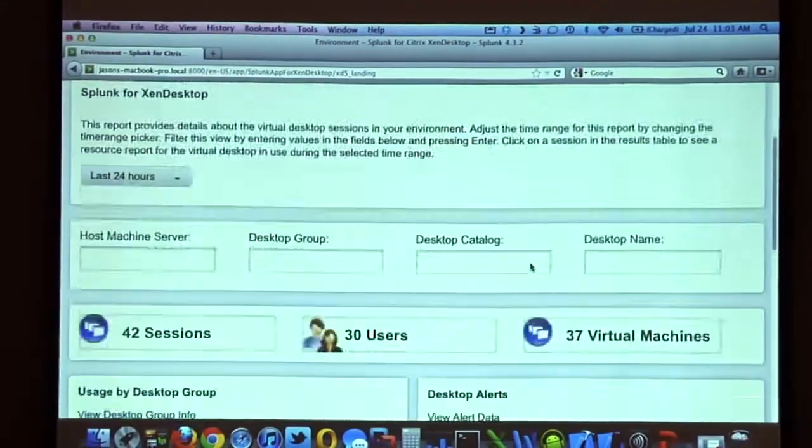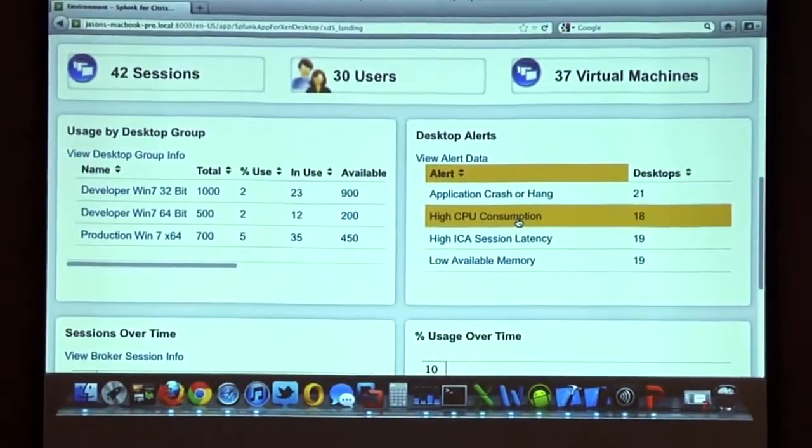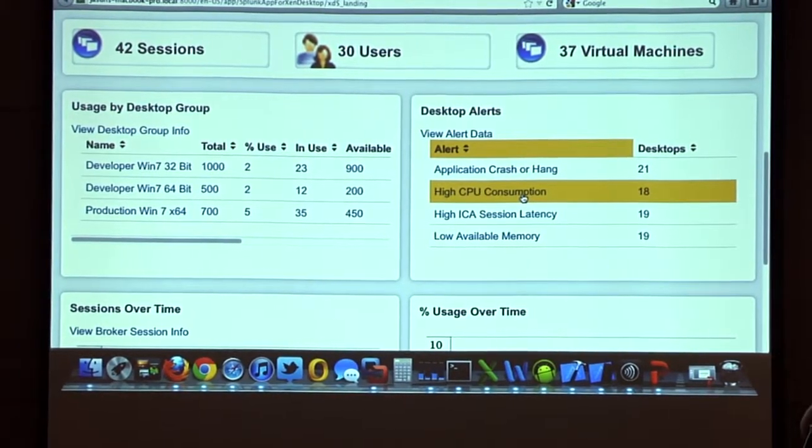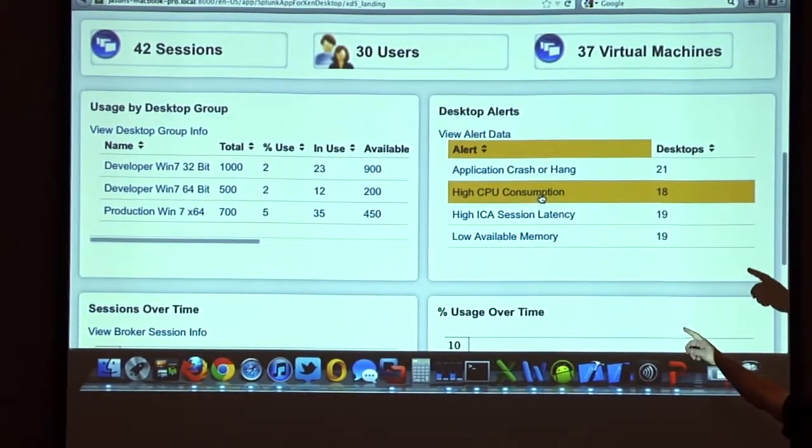So, the environment is just a basic overview of what's going on in your environment. It will tell you how many sessions we've seen, how many users, how many virtual machines, desktop group information.